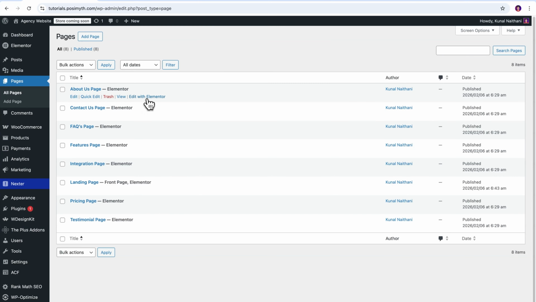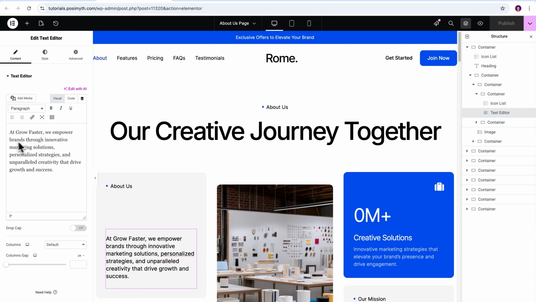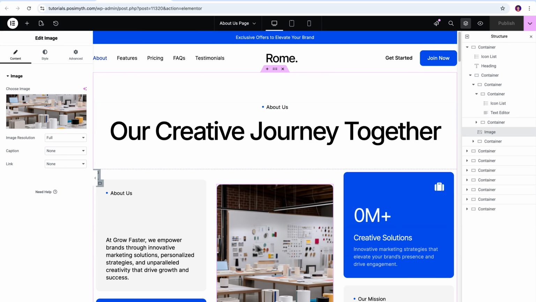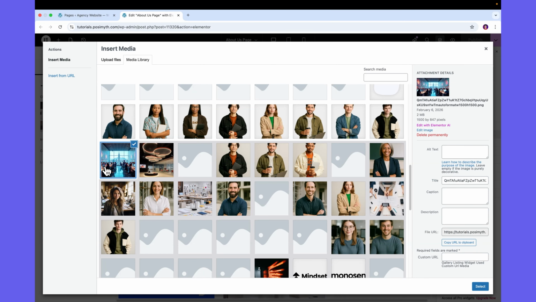This page helps people understand who you are and builds trust around your brand. At the top, you'll see this text and image section. Here, you're simply sharing your story, so update the text according to your business, just like we did earlier, and you can replace this image with something that represents your team or workspace. Alright, to change an image, just click on it. Then choose Upload Files to add a new image or pick one from the media library to replace it.